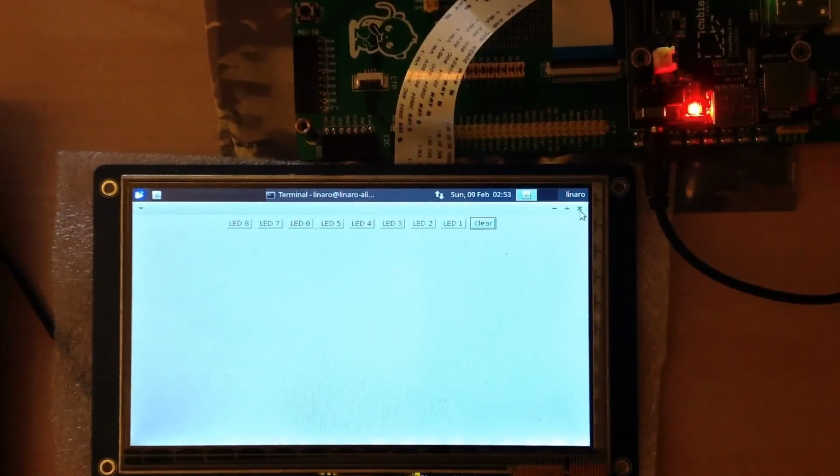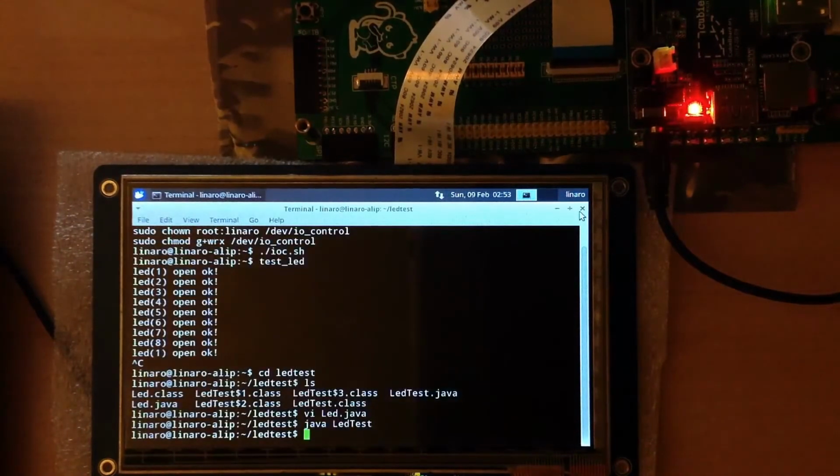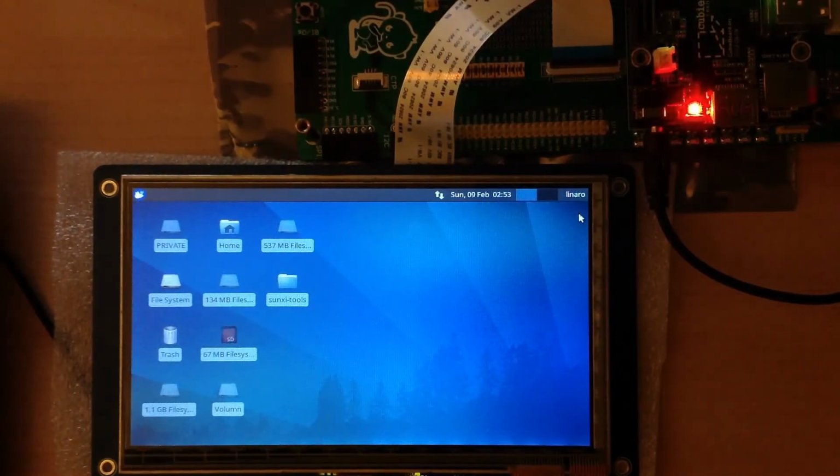So that's kind of like a hello world version of controlling stuff with this development board. I'm sure there's a lot more that I can do, but I'll save that for another video.